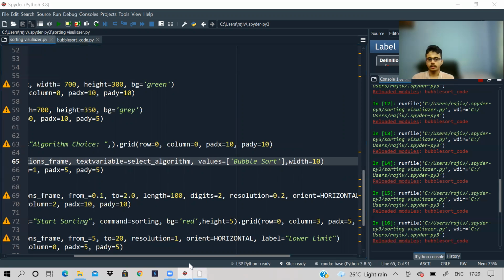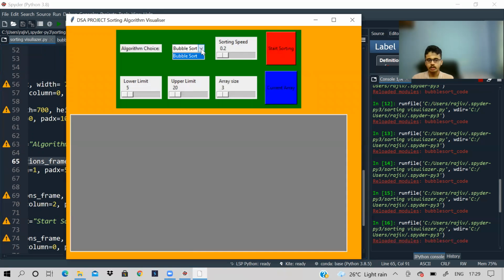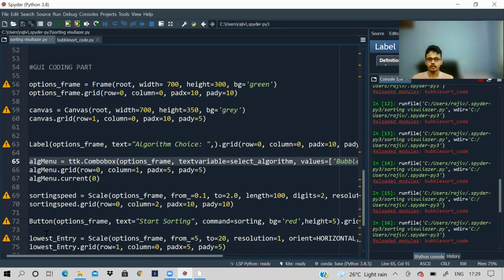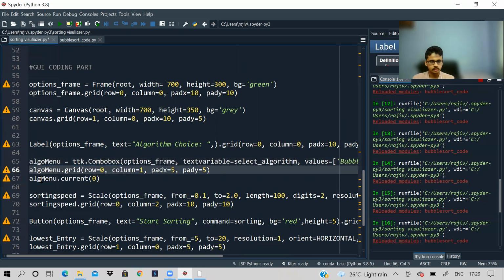Fine. Then what will happen is when you click this down button, instead of bubble sort only, another box will be there, which will have merge sort, and you can choose merge sort there. And by default, whichever value we want to choose, that we can choose by writing this. Okay, so I'll name it like this.